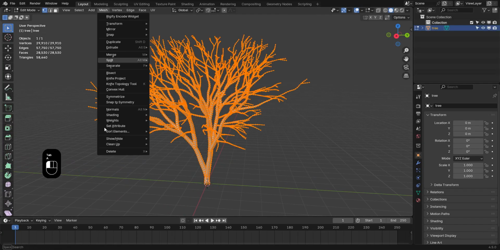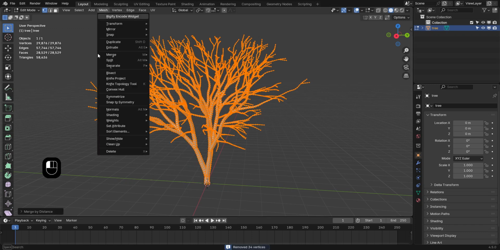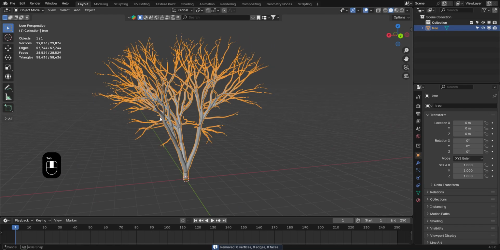Now again, select all vertices and merge by distance. Also, delete loose vertices. This step is boring, but skipping it will absolutely ruin your day. Now our mesh is clean and ready for destruction.